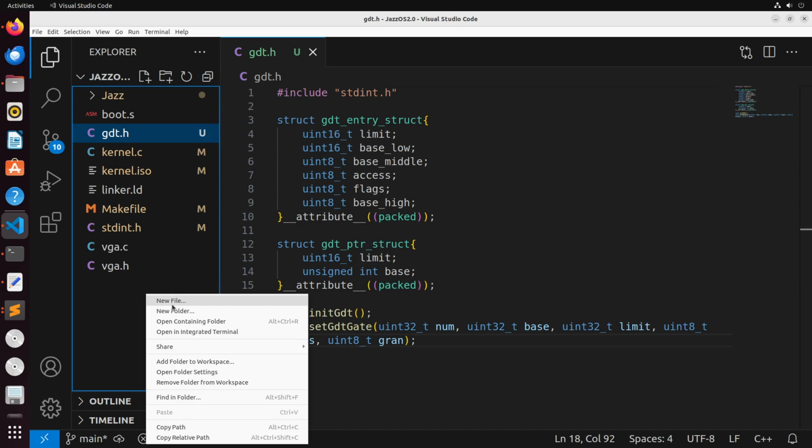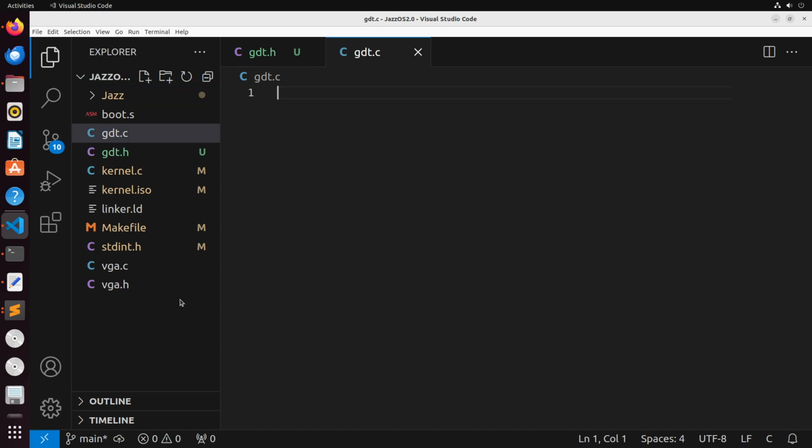So with that defined, let's go over to gdt.c and let's implement our GDT. So we're going to include the gdt.h file, which is the header we just created.